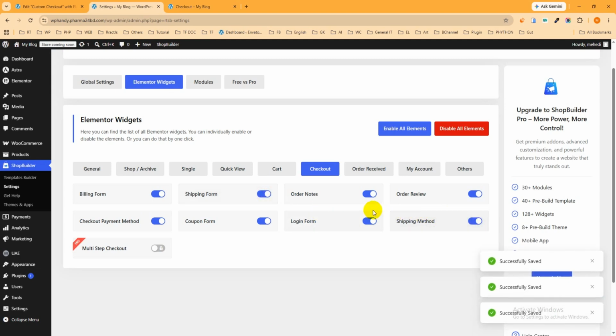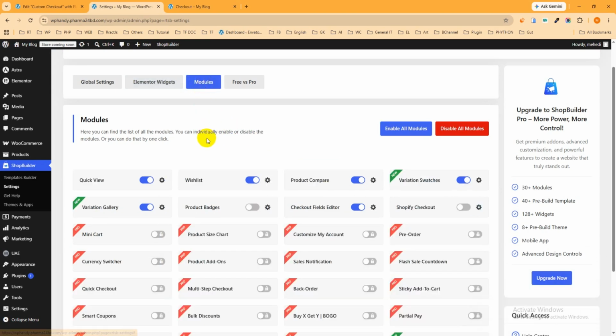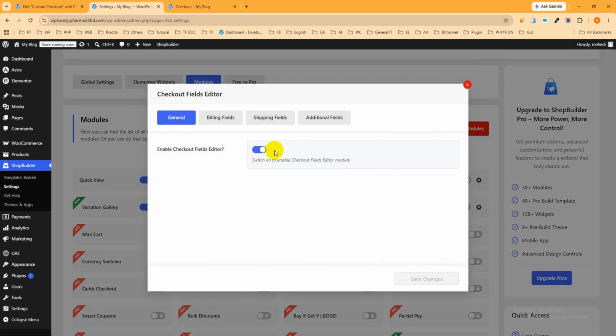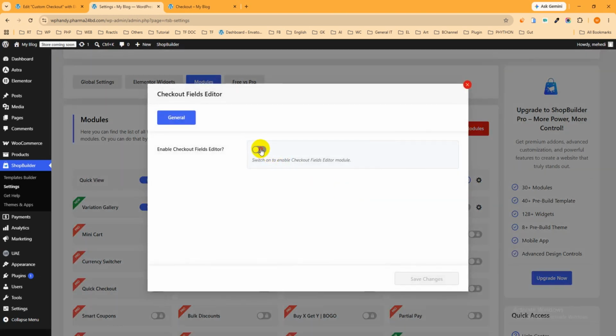Then navigate to another tab, module, and you can see it has lots of modules. Actually, I have to work with the checkout field editor, because I want to customize the checkout page. Sometimes you can see it shows as disabled. In this case, you have to click and enable it. So for the checkout field editor, click here and enable it.